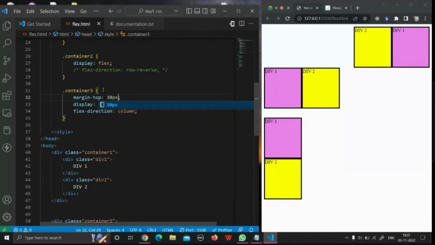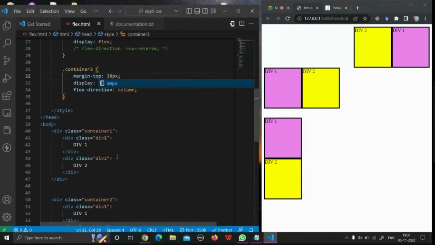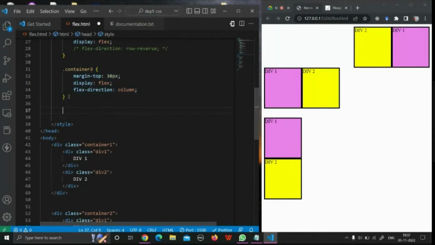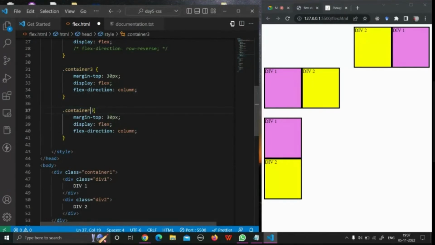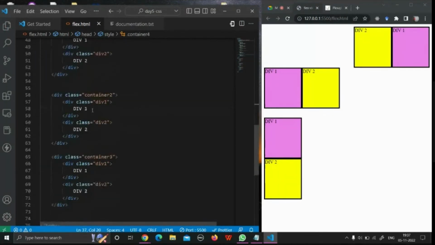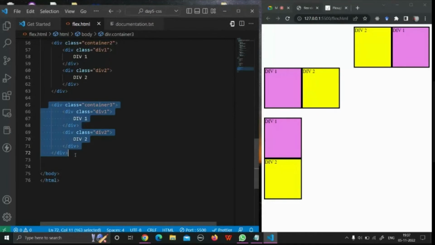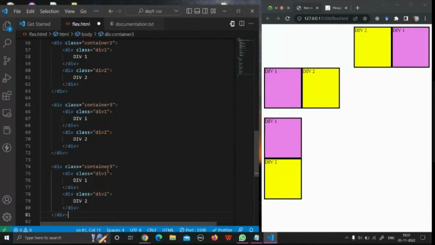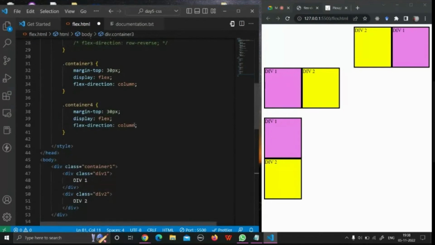So the first flex direction is row reverse. The next is row. This is column. The elements will be aligned in a column sequence. And let me create another container with class container 4. And the flex direction would be column reverse.